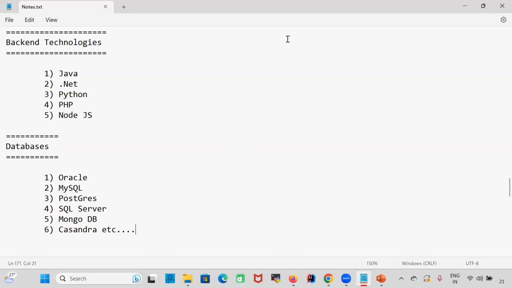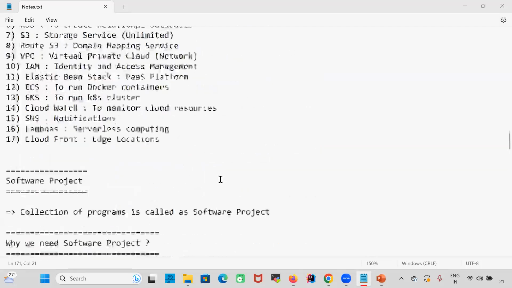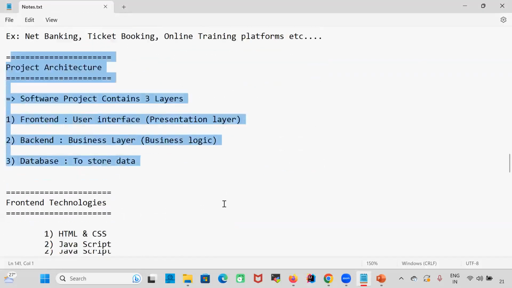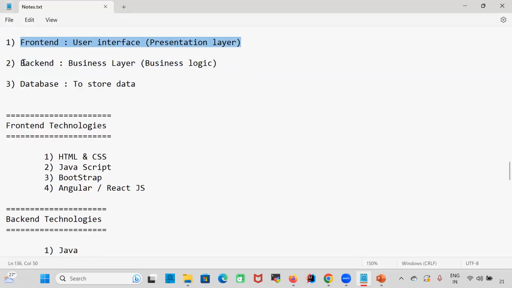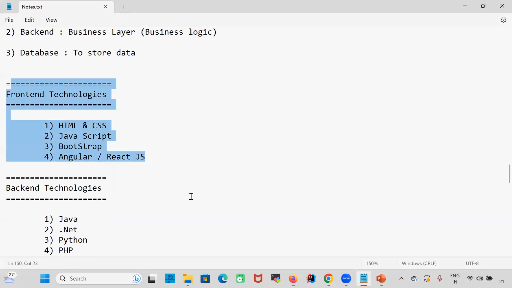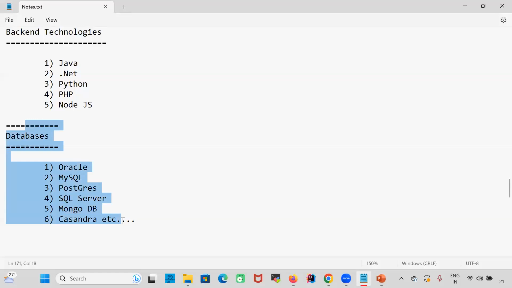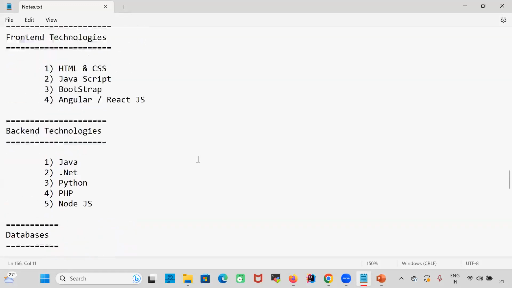Are you guys clear? Project. What is project? Why we need project? What is the architecture? What is front end? What is back end? What is database? What are the technologies available to develop the front end? What technologies are available to develop the back end? And what databases are available in the market? Are you clear with this? Fine. Good.